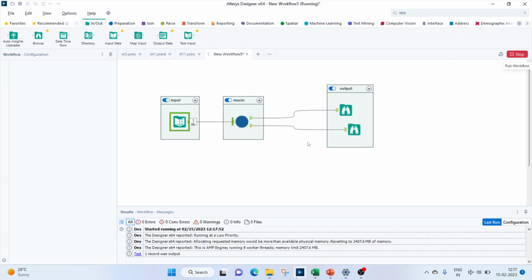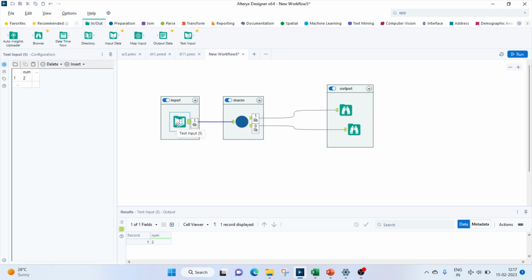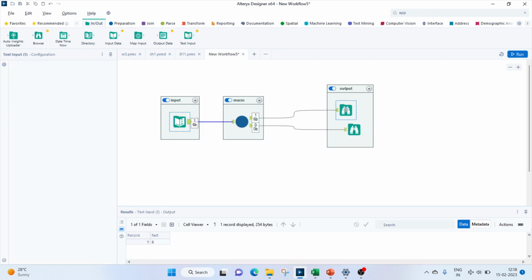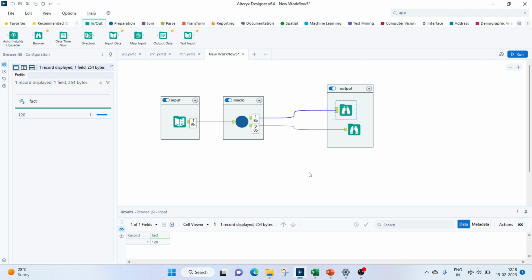Let's try to check this now. So we got 2. For 3, we got the factorial as 6. For 4, we should get 24. 24. Let's check 5 also. So 24 into 5 will be 120. And this gives us 120. So this is how we use an iterative macro to find the factorial of a number.